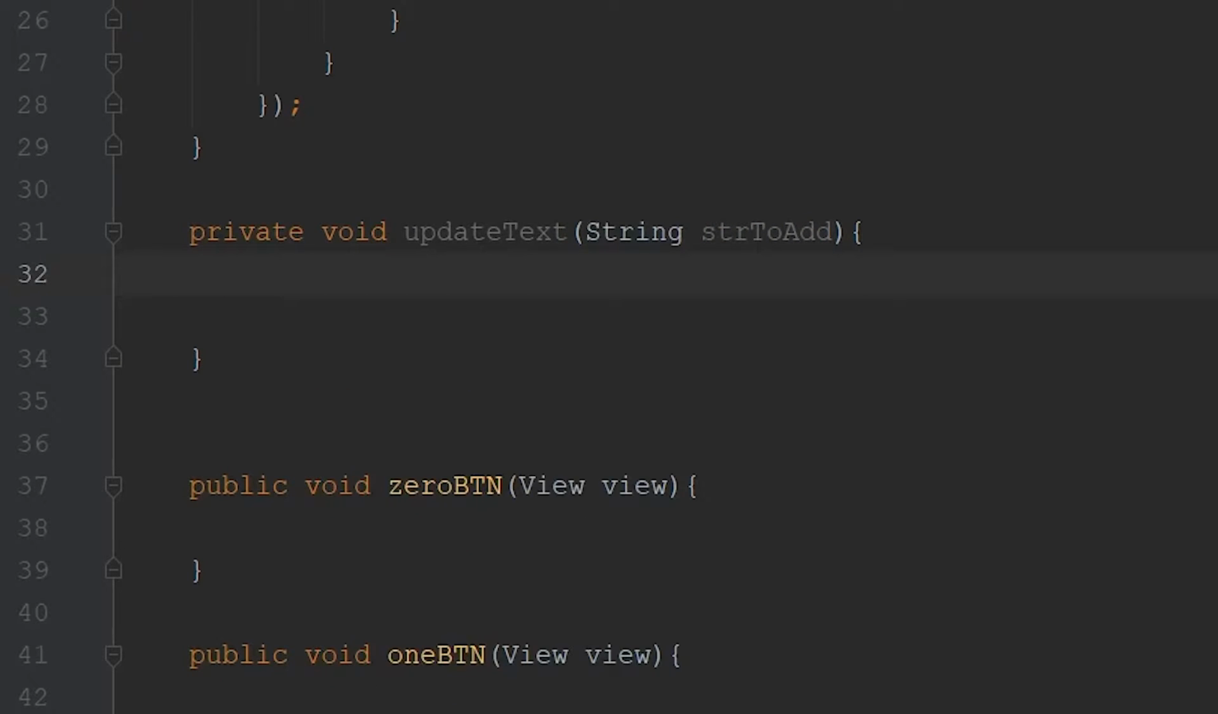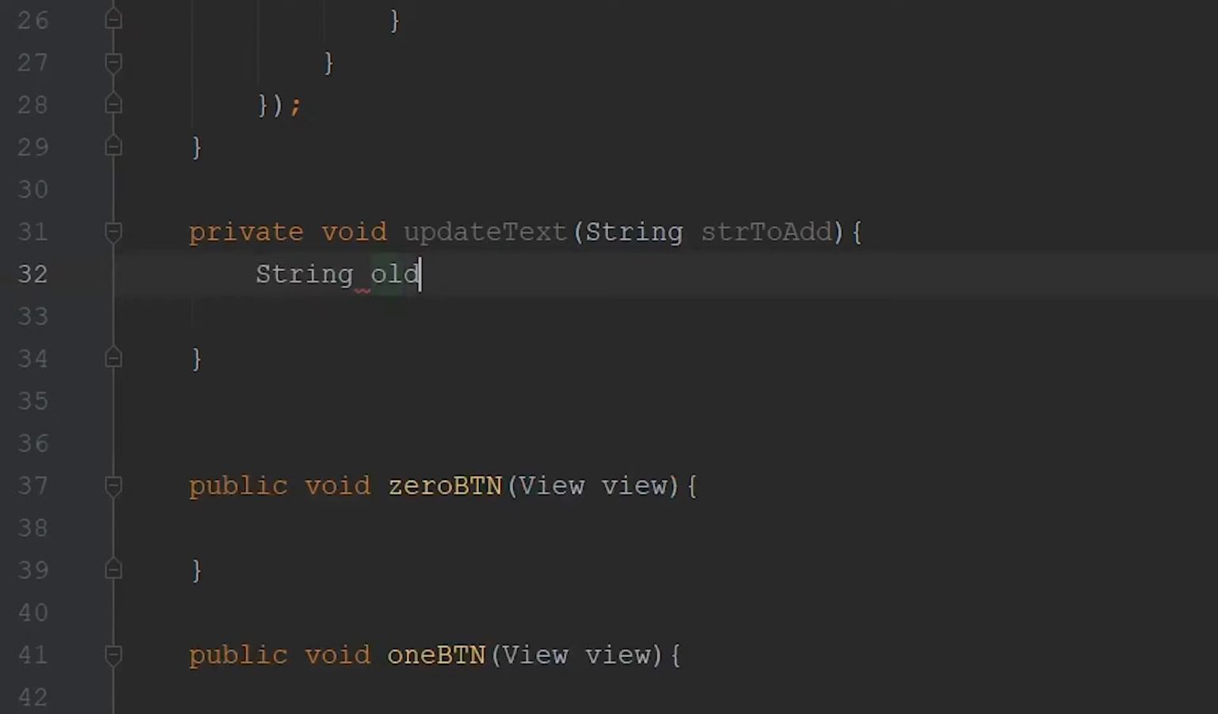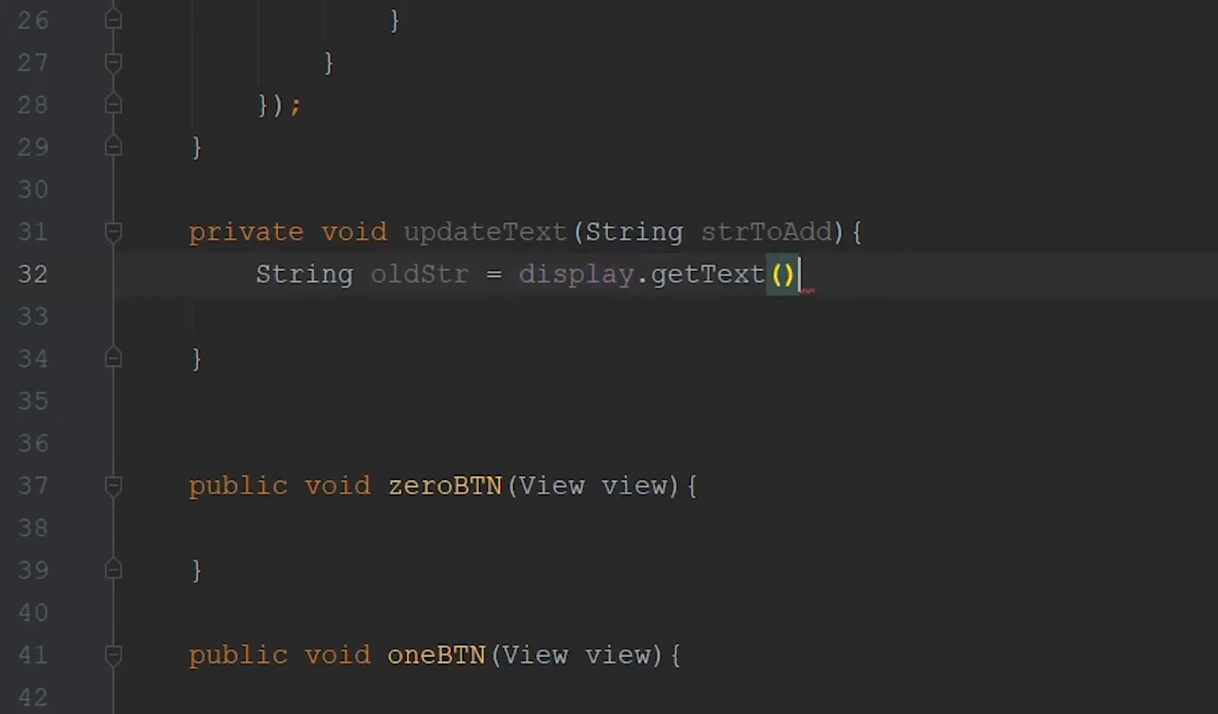And then within here, we're going to need to set a few more variables. We're going to grab the old string. So we'll go old string, and we'll set that equal to our display dot, we're going to get the text. So scroll down, get text, and then we have to convert that to a string. So this will grab whatever text is in our display and store it into this variable here.